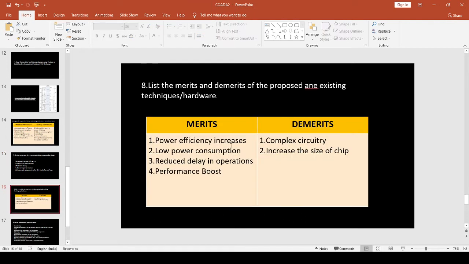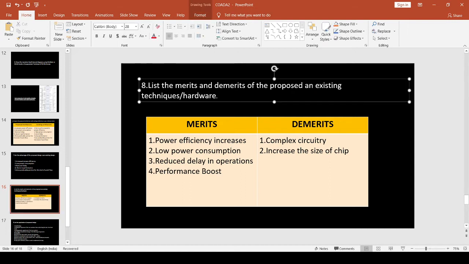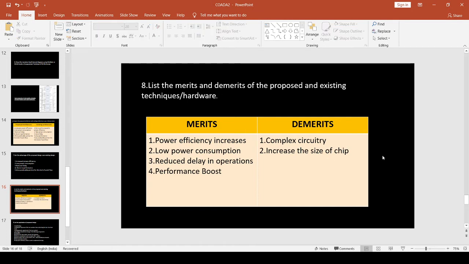These are the merits and demerits of the proposed and existing techniques and hardware. Merits are power efficiency increases, low power consumption, reduced delay in operations, performance boost. When it comes to demerits, complex circuitry and increase in the size of the chip. Nowadays we are more interested in very small chips.